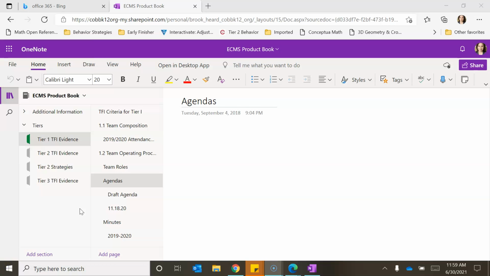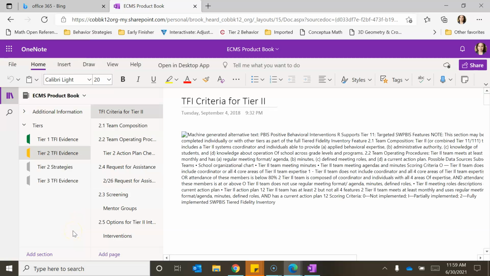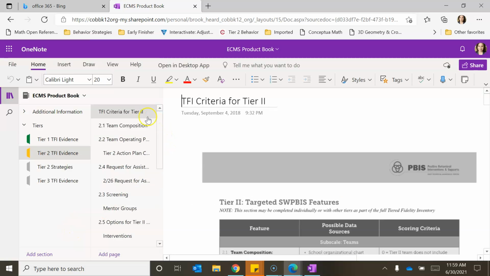So to go through this again, we will go ahead and go to our next section, which is our Tier 2 TFI Evidence. And here you will see again that we have our pages underneath there, and then our subpages. This Tier 2 Action Plan Checklist is an example of a subpage, and we can tell that because it's further indented to the right than the others.